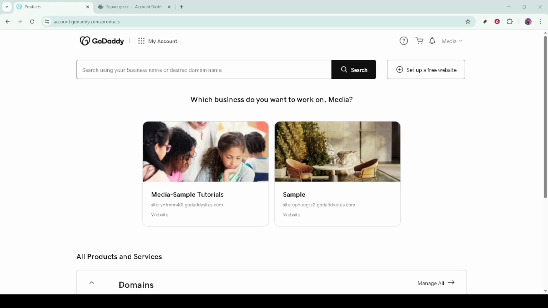In today's video, I'm going to teach you how to transfer a domain from GoDaddy to Squarespace. We'll move your domain registration from GoDaddy into Squarespace so you can manage your site and domain in one place. Before we start, make sure you can sign in to both accounts and that you have access to the domain's contact email, since approval messages will arrive there.